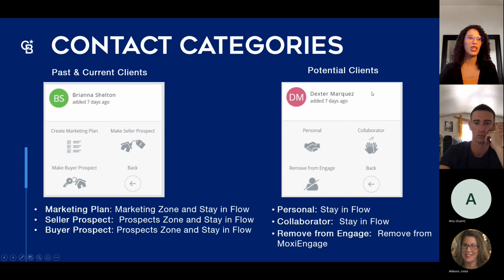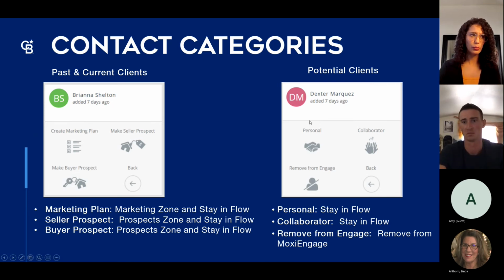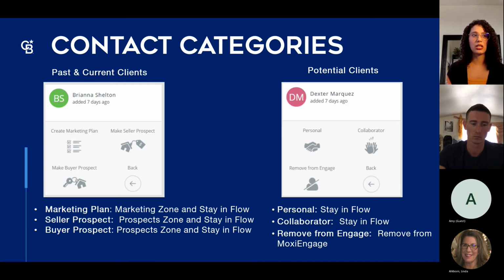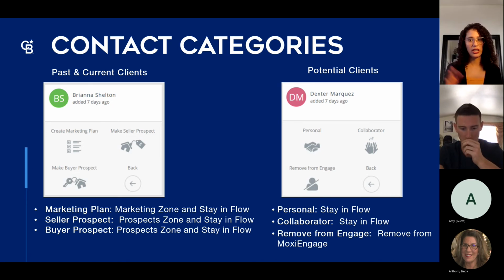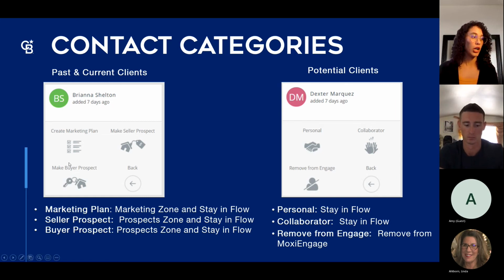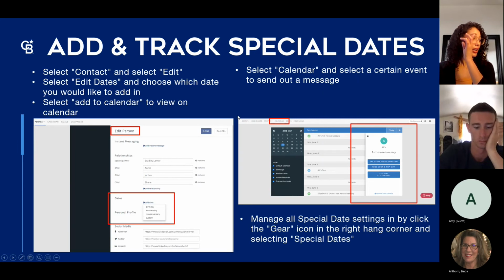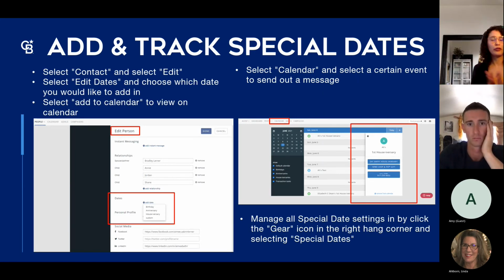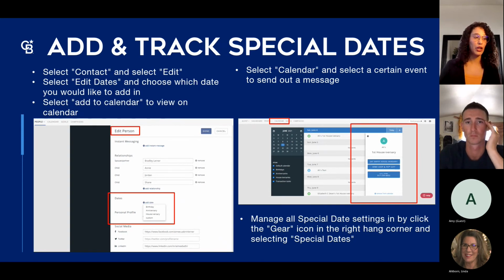But let's say they're not an active client, they're a potential client, but you still want them in a lead. You'll be able to put them under personal collaborator. So this would be any of your agents, any of your team members, any contractors that you have on there, anyone that you work with on a regular basis, but don't want to put under your sales flow or your marketing plan section. So the more information we give Moxi, or we give our CRM, the easier it is going to be for you to maintain a flow with your contacts.